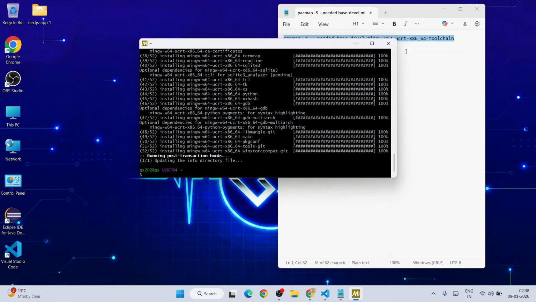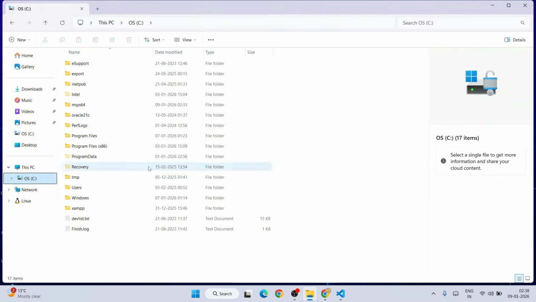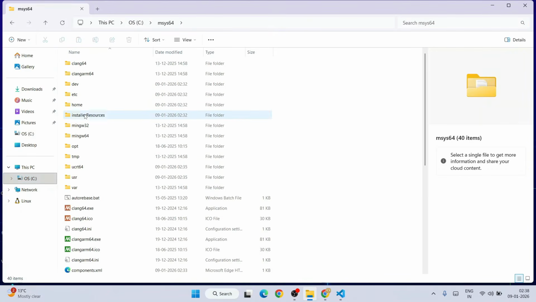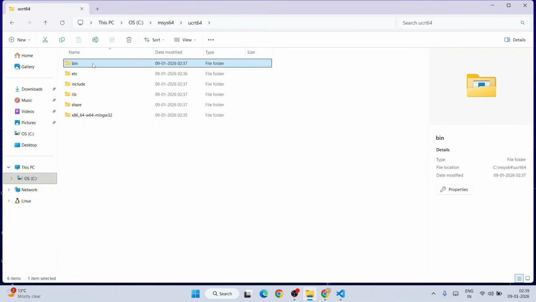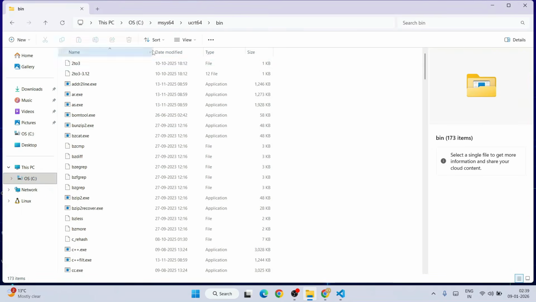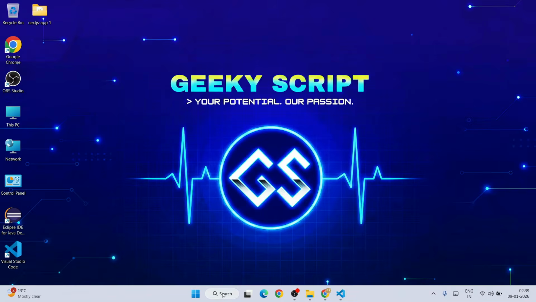Next step is you need to set this path, so you can close all this. You have to go to your C drive and here you will get this MSYS64 folder. Just simply go inside. You will get a UCRT64 folder. Go inside and you will get a bin folder again. Again go inside and you have to select this path, right click and copy. This is what you need to put in your environment variable.